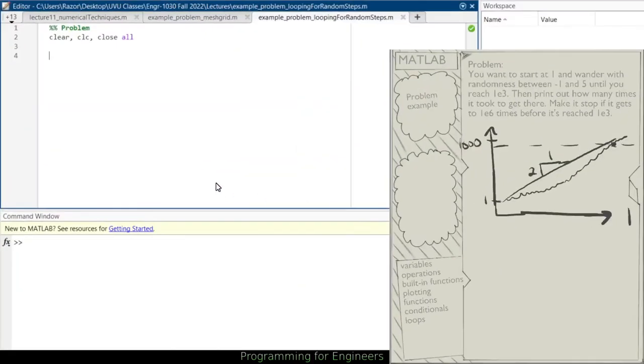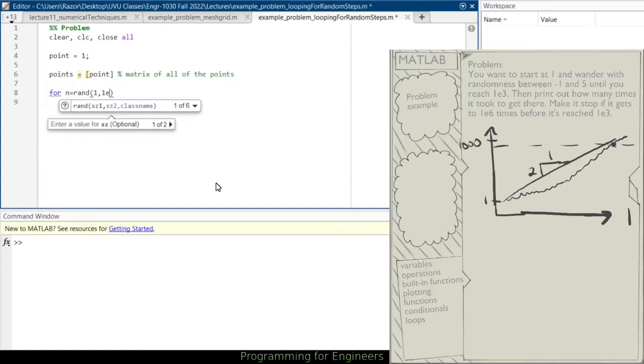So if we go here, first we want to say our point is 1. That's our starting point, and we want to say points equals point, just to start. This will be the matrix of all of the points, and we're going to loop for n in rand(1, 1e6). The reason I want to do this is because each step, I'm just going to add this value in. And if I've gotten to the point where I've reached 1e3 or greater, then I stop.